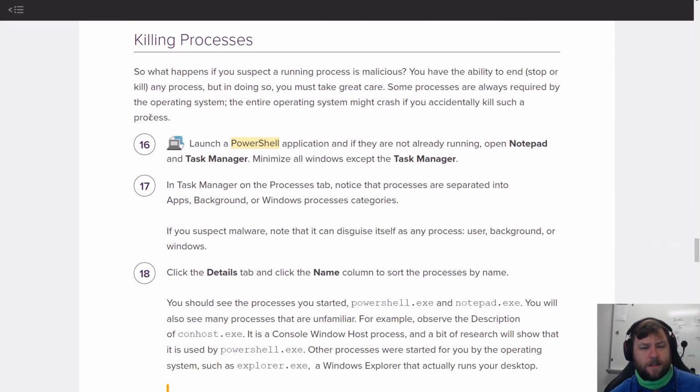Killing processes. What happens if you suspect a running process is malicious? You have the ability to end it. Sometimes we say kill a process. But in doing so, you must take great care. Some processes are always required by the operating system. If you kill a process that's critical, it might just crash the operating system. That just means you probably have to restart your computer. It's not going to melt it. All right, I'm going to pause for now.